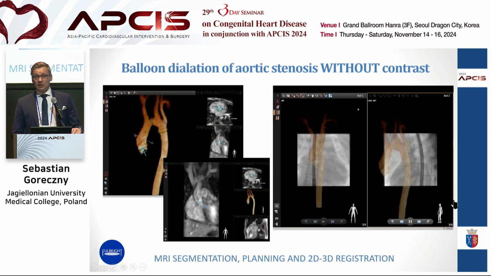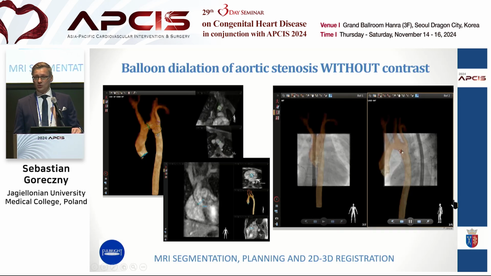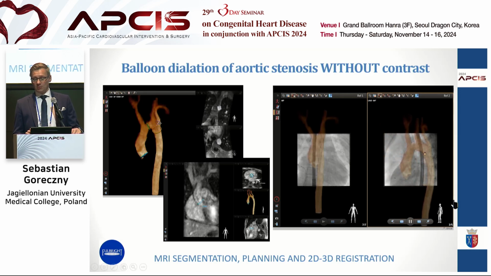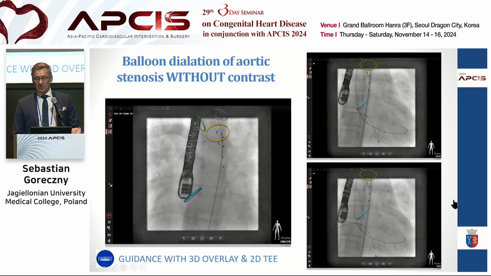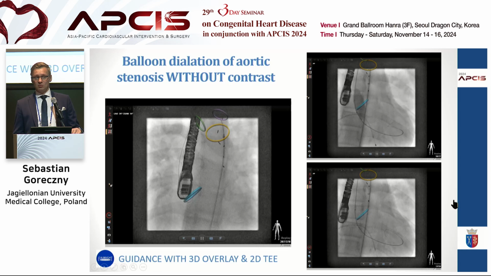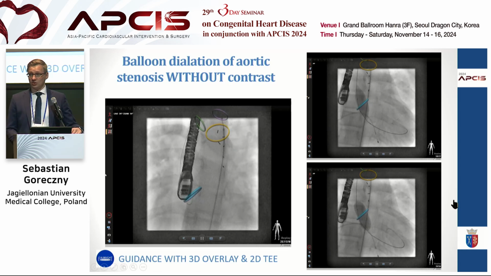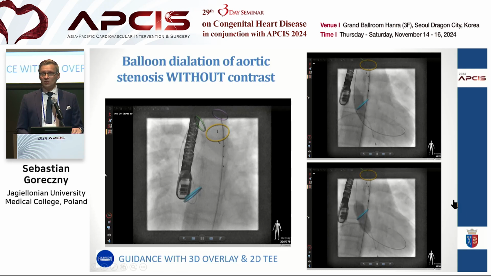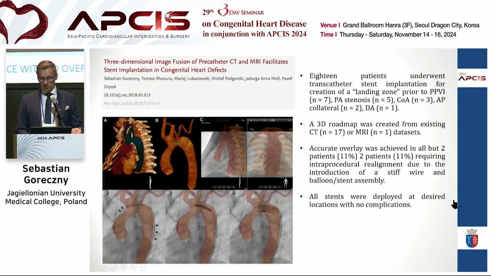This is an example of balloon aortic stenosis dilation without contrast. The MRI scan was manipulated to highlight the level of the aortic valve, to take measurements of the aortic valve, and then a wire in the aorta was used to align that 3D roadmap with the 3D model. And then during the case, you can see that the indentation on the balloon more or less correlates with the position of the aortic valve, and there was TEE to assess outcome in that patient, so no need for contrast injection.